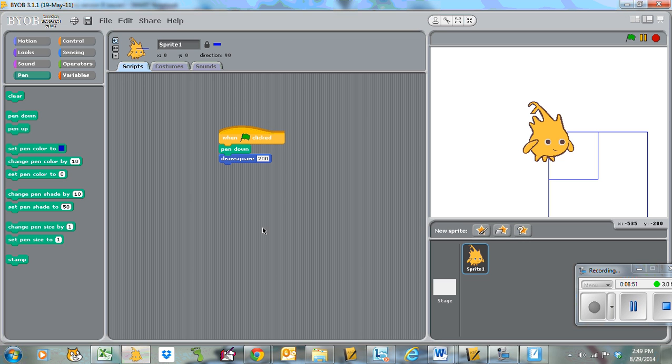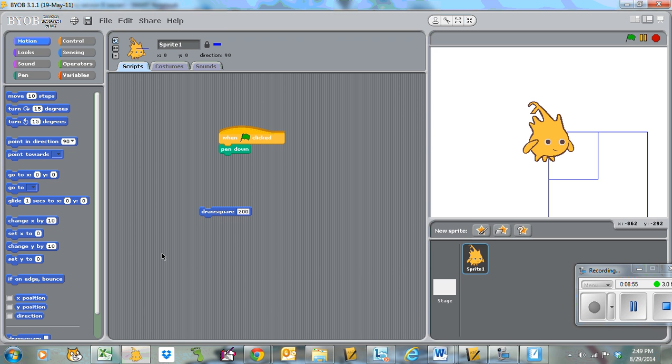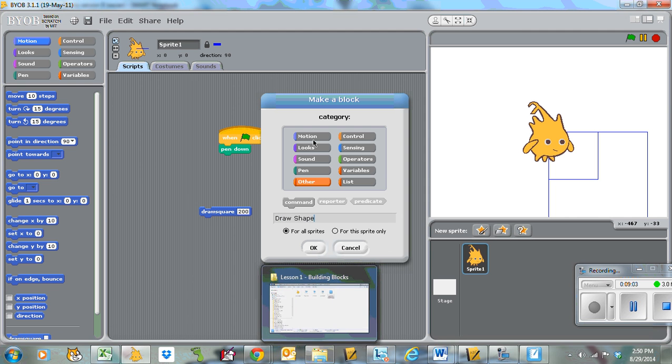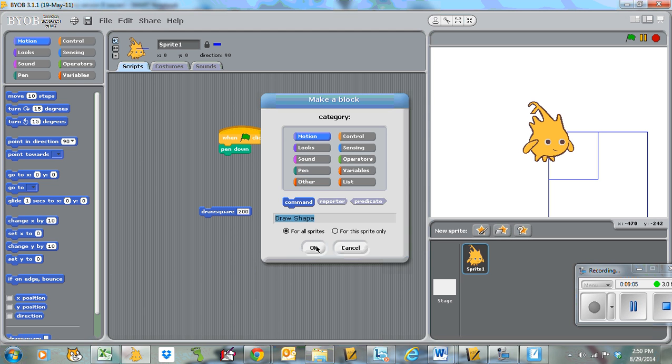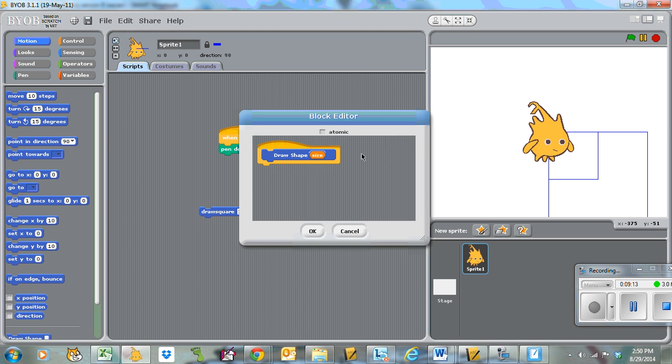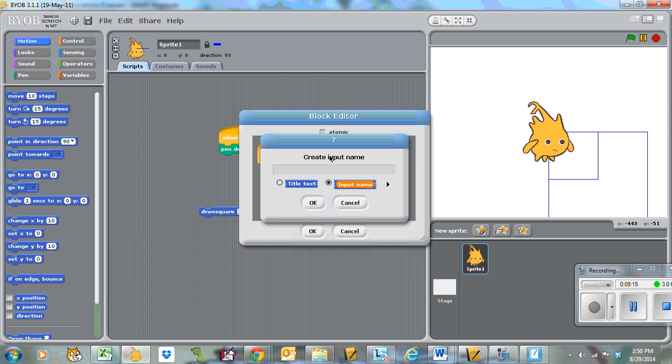And I'm going to go ahead and create that over here. So instead of draw square, I'm going to go back to my motion tab. I'm going to make a block. I'm going to call it draw shape. It's going to be a motion block command. And in here, I'm going to have size and another one called sides.